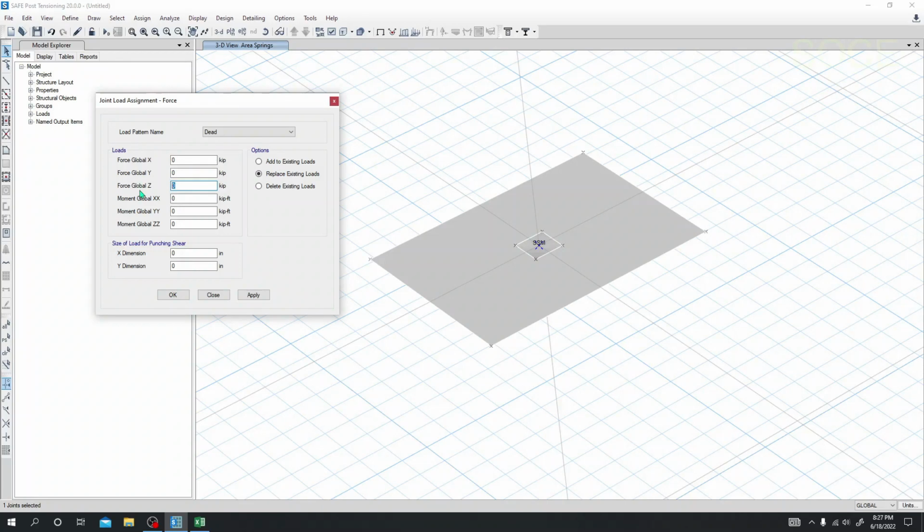So I'm considering this is 35 kip, minus 35 kip, and moment in x and y direction I'm just considering this is 3 and this is 5. I'm considering that moment is available for that dead load. And here the most important thing, punching shear, the size of load for punching shear. So this will be the same as our column strip size or column size. So that will be 12 and also 12, as we have taken that value as 12. Our column size was 12. So it's done.